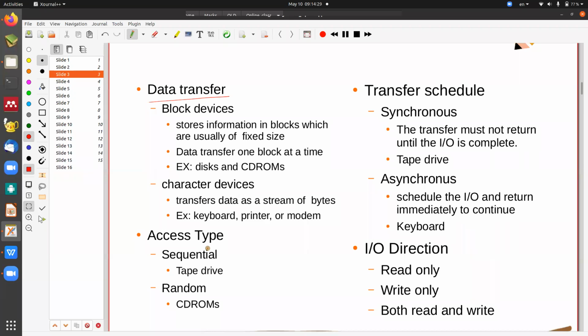Means it is sequential. But if you think about a CD-ROM where the track and sector is present, if you are in a particular track, immediately you can go to another track to fetch a particular block. So on that basis, it is distinguished.